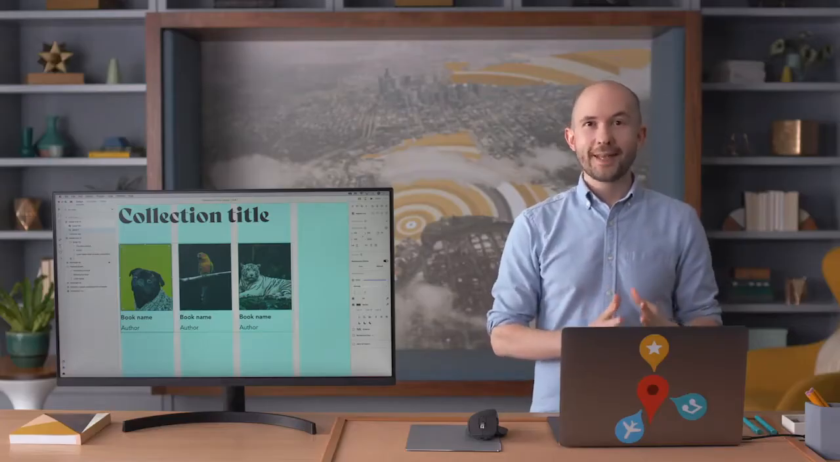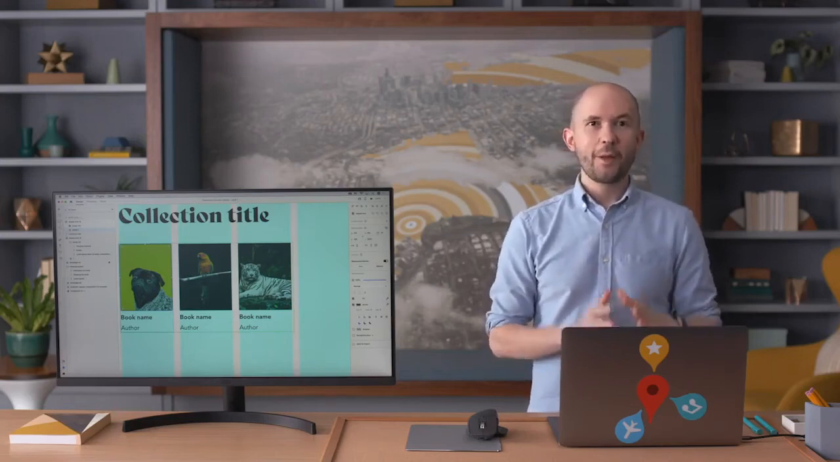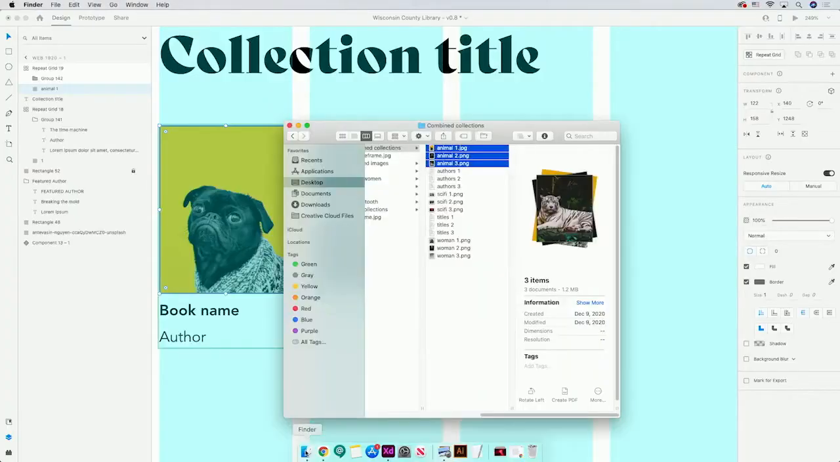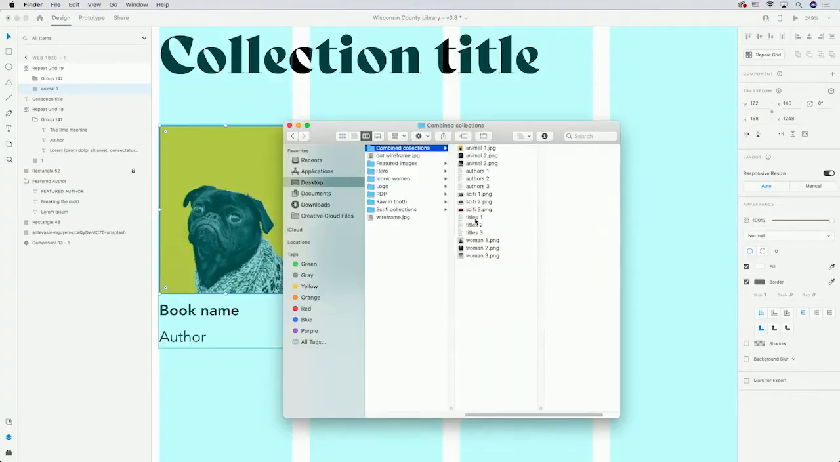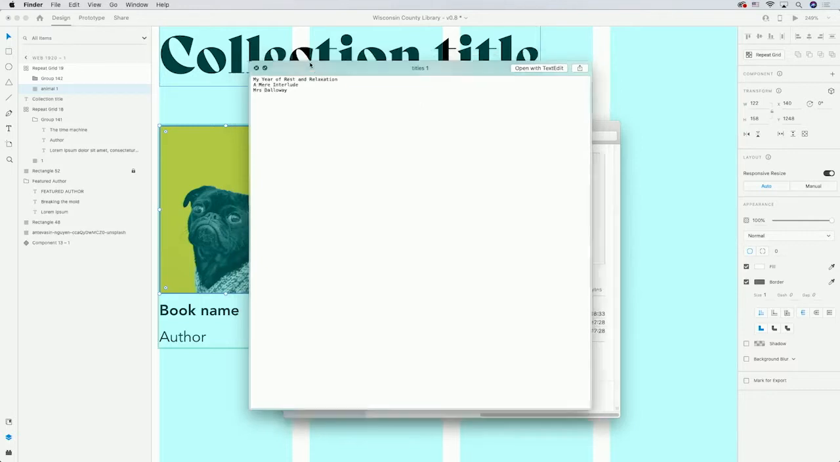Not only is it easy to add images to repeat grids, it's also easy to add text from a file. Prepare to have your mind blown. I've pre-populated a text file with all of the book names I need to add to my mockup. The first book name is at the top of the list, and the last book name is at the bottom. Notice how each book is on its own line. This is really important, as each new line tells Adobe XD it's a new name.